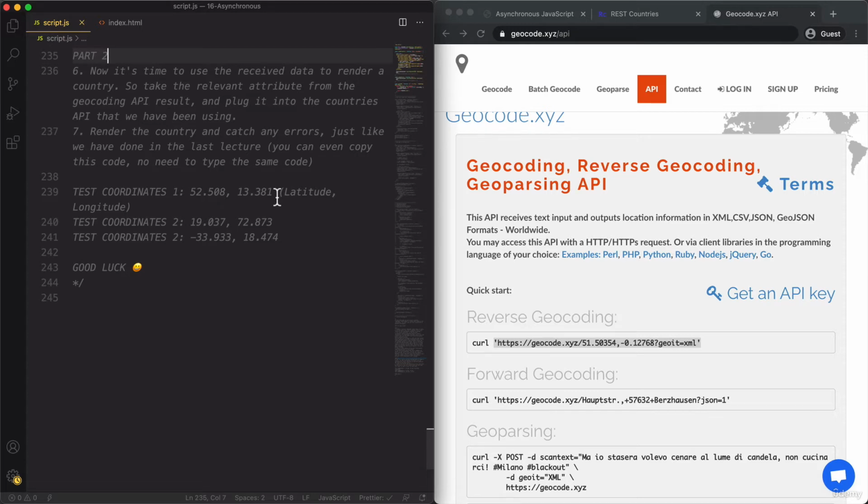So part 1 is basically about reverse geocoding, and then in part 2, it's time to use the data that you get from step number 1 to render a country. And so take the relevant attribute from the geocoding API and plug it into the countries API that we have been using. And just like we have been doing, render the country and also catch any errors. And for this one, you can actually even copy the code, so there's no need to type the same code, at least if you're in a hurry. So if you want to write the same code again, of course, that's still great, because that will help your muscle memory to really internalize these concepts.